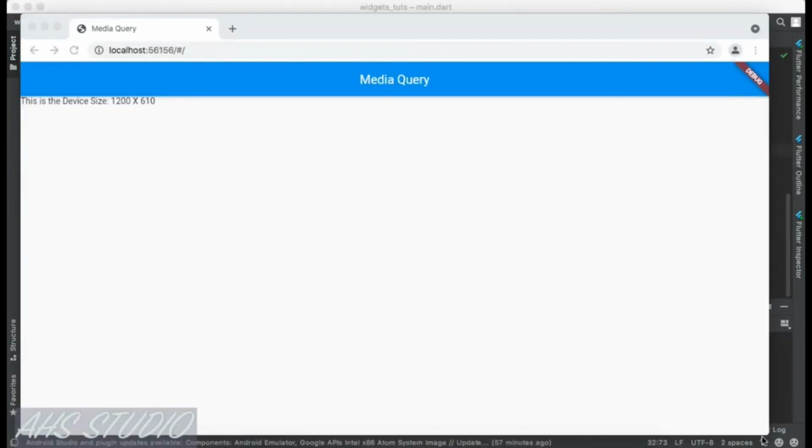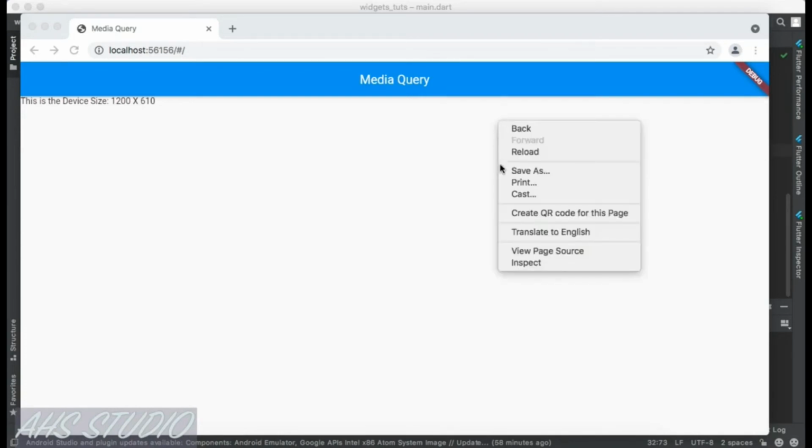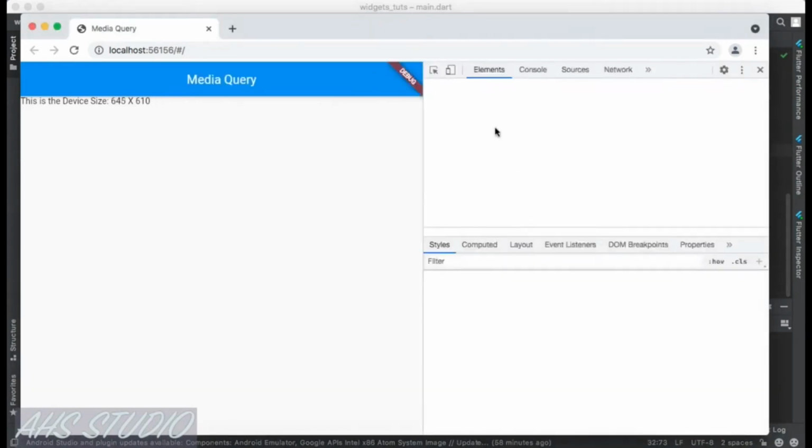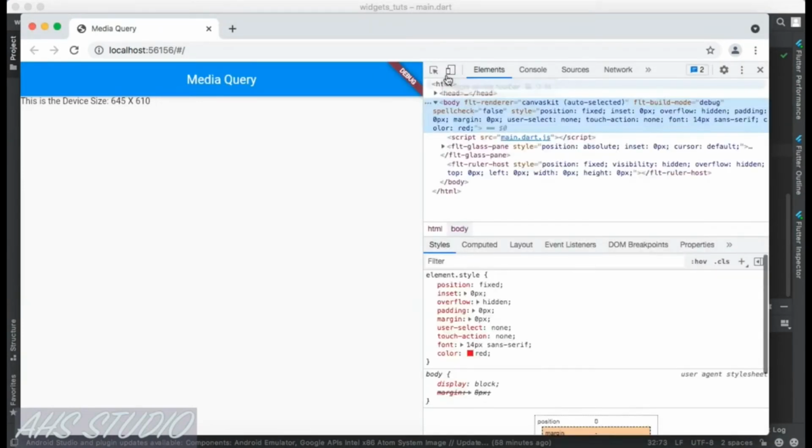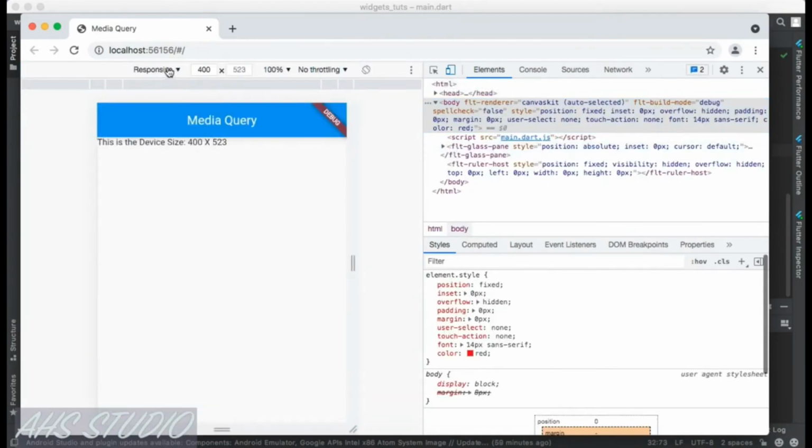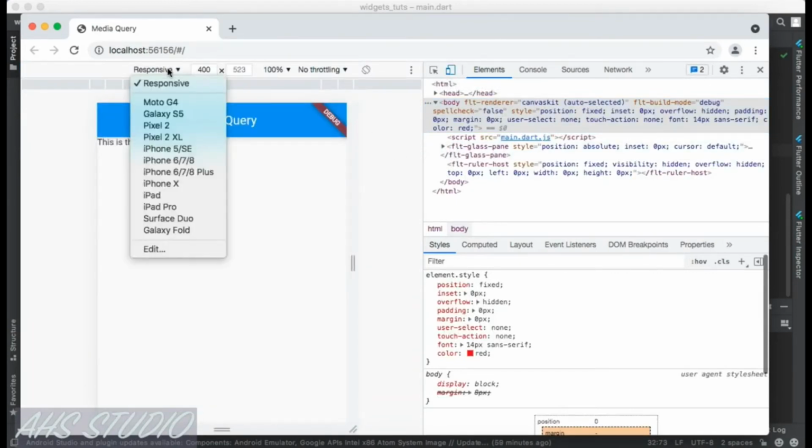So guys, as you can see, we have our app running. This is our text, and this is the size of our screen. Now you can see it is 1200 by 610, and let's right click on the page and choose inspect. In here you can choose this toggle device toolbar, and now in here you can use this portion.